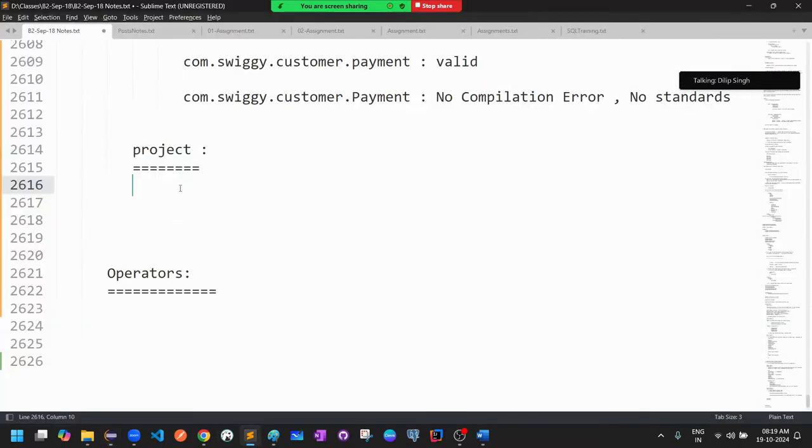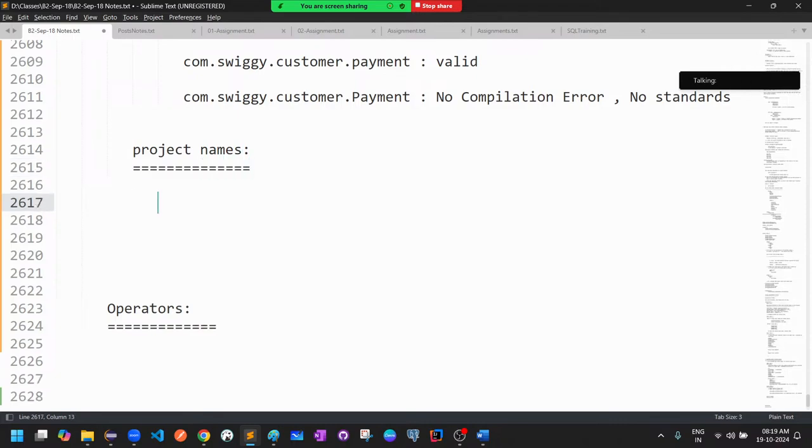Okay. Now when it comes to the project names. Yeah. Project names, usually people will write always in lowercase. Point number one.